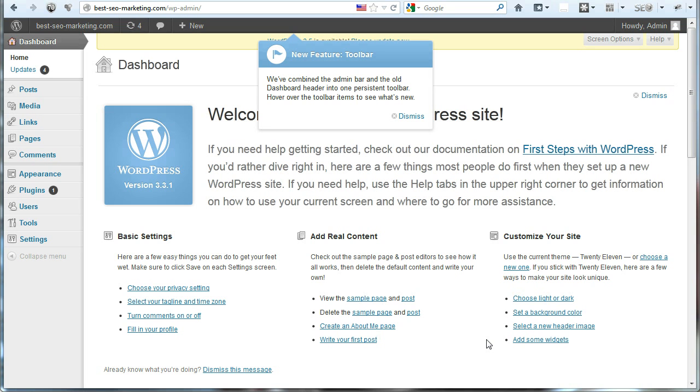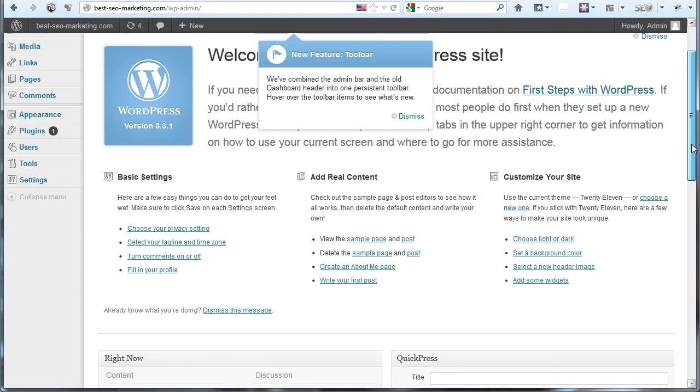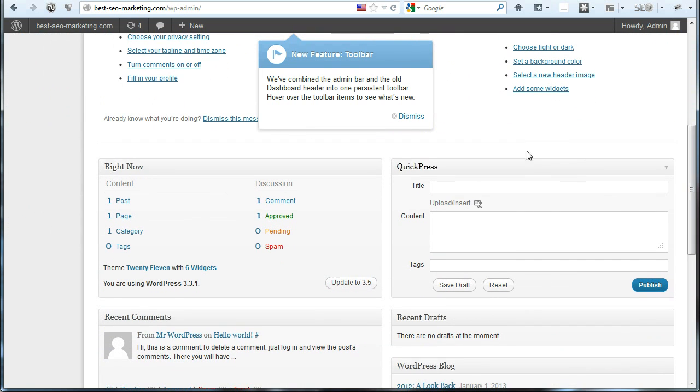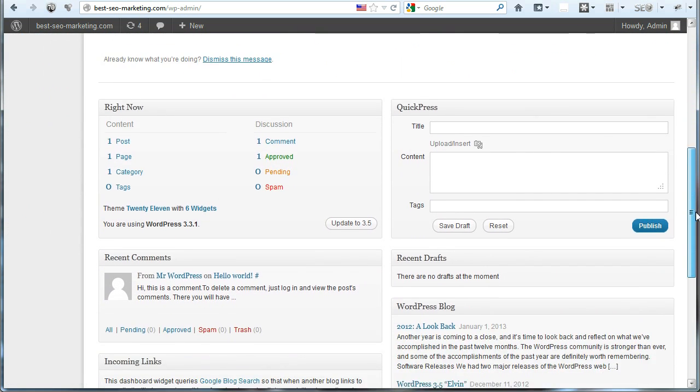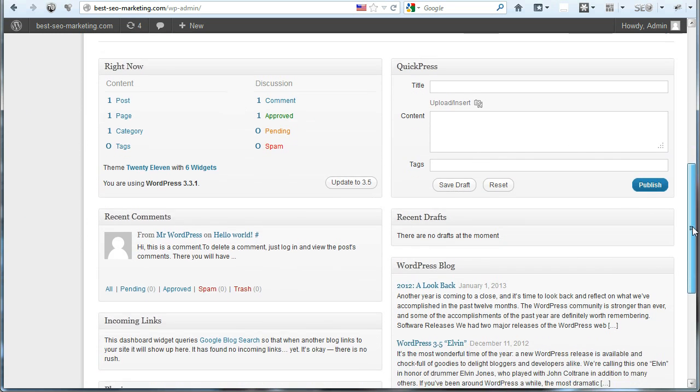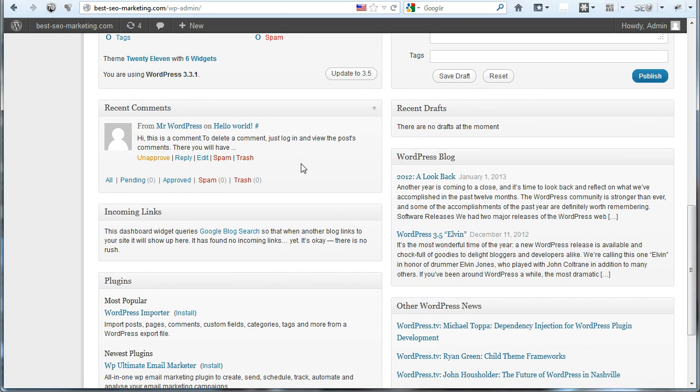Okay, just to give you an overview, what you see down here at the main body is all the details about WordPress itself, as well as some of the information about your website. Right now, the website is clean, so I do not have many posts or pages, as well as comments. As I scroll down, you can see that it's going to show you recent comments of people posting on your site, as well as any incoming links, meaning links on other websites that are pointing to yours.